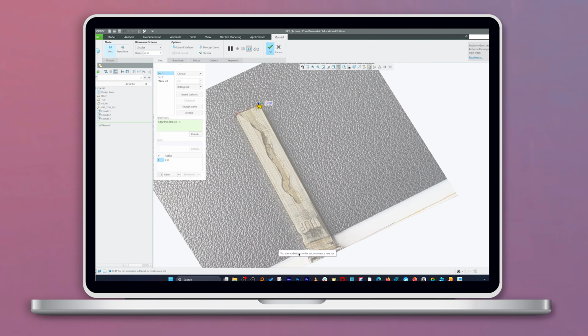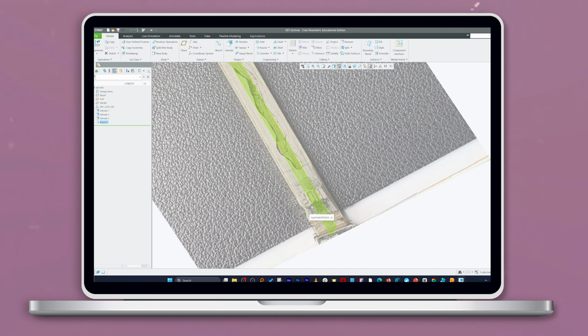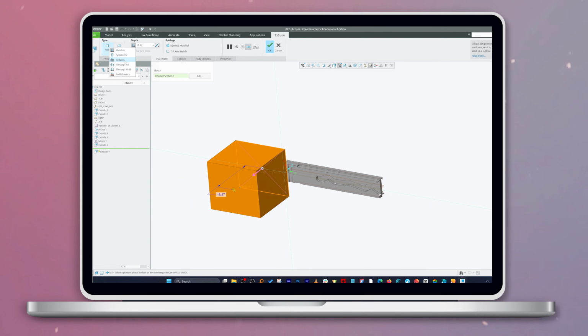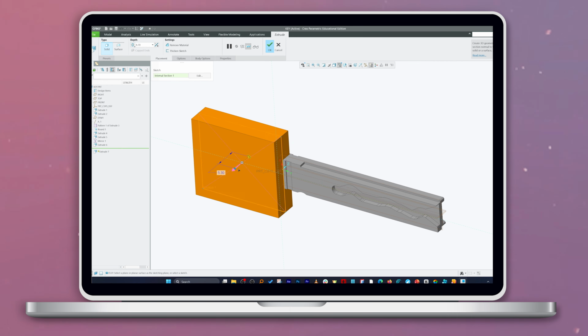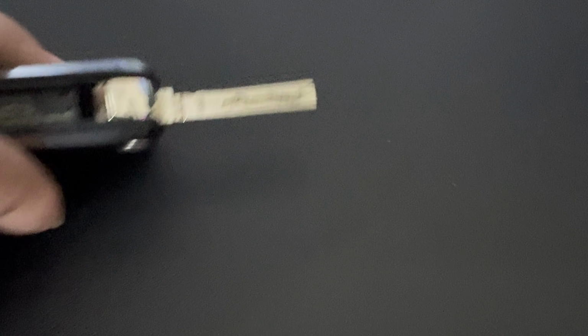Of course, the 3D printed key can only open the car door. It cannot start the car, for obvious reasons. There will be additional security involved. So let's get started. Alright, I took a picture of it, and now I'm going to measure it.